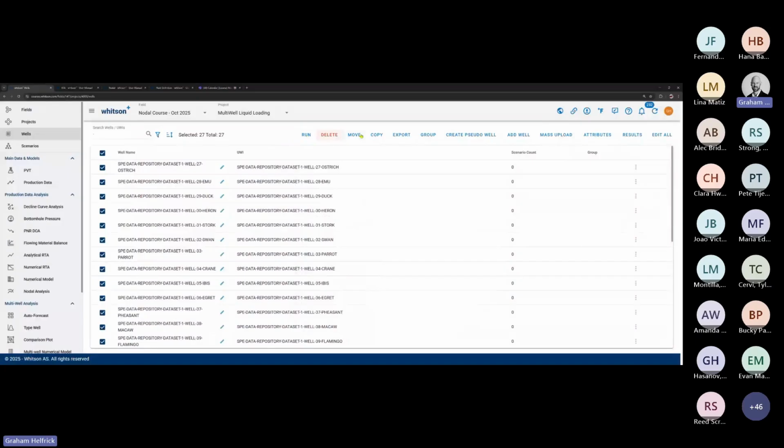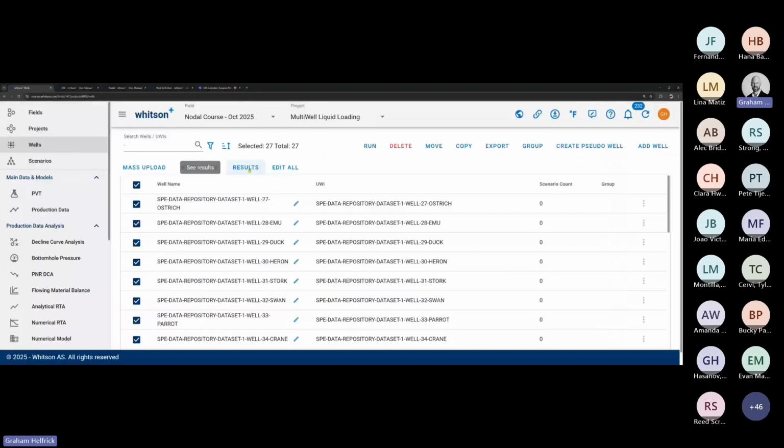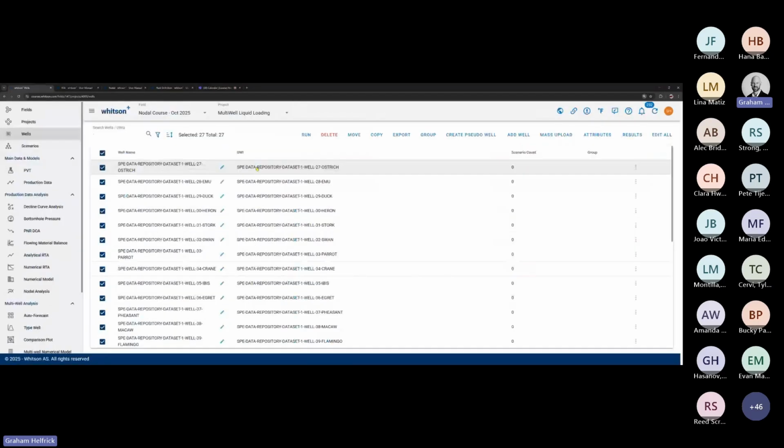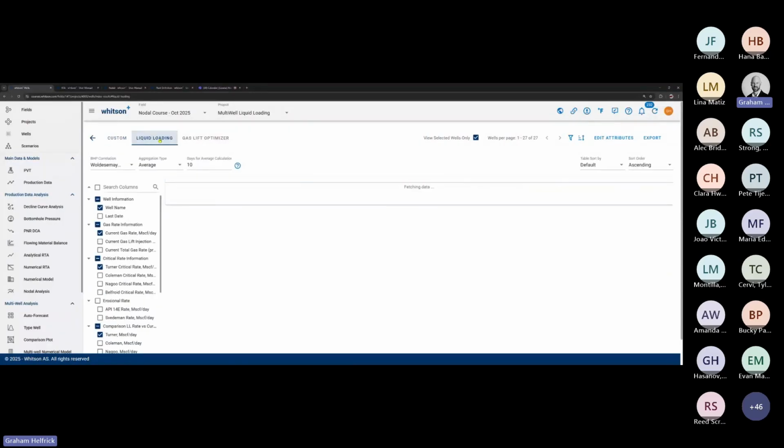What we want to do is go over until we find a tab at the top called results. Depending on your resolution, your results might look kind of squished over here, or it might look more like mine, where it's in the top right. We want to click on results at the top. In here there are three tabs at the top, and we want to click on liquid loading.